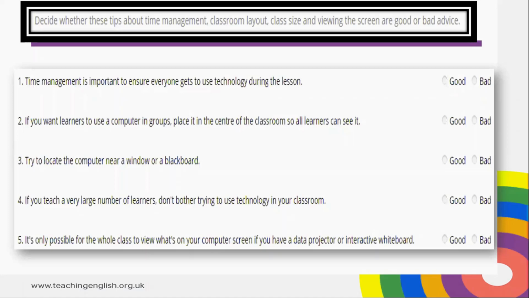We will cover this part, the best place to put the computer in the class. In front of the students. Yes, you have a point. Thank you. Any other ideas?